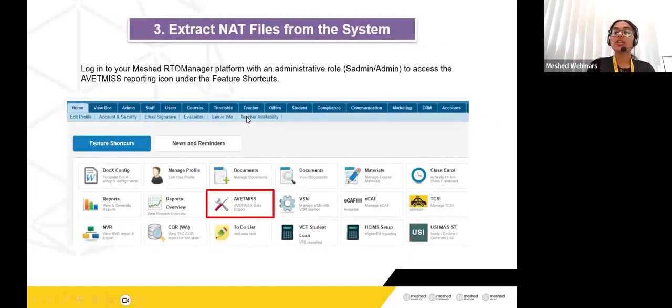Now let's have a look at extracting data from the RTOManager system. So once you log into the mesh system as an admin or an S-admin user, you would be able to see the AVETMISS data reporting tile on your home page itself.